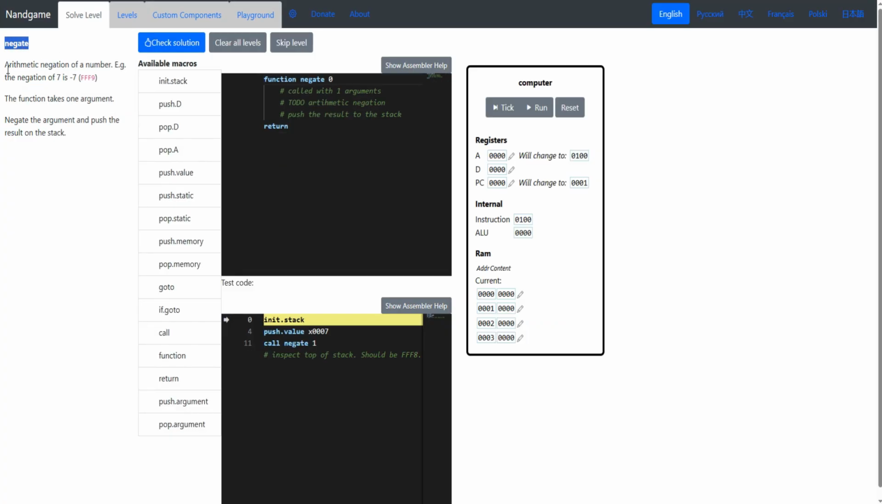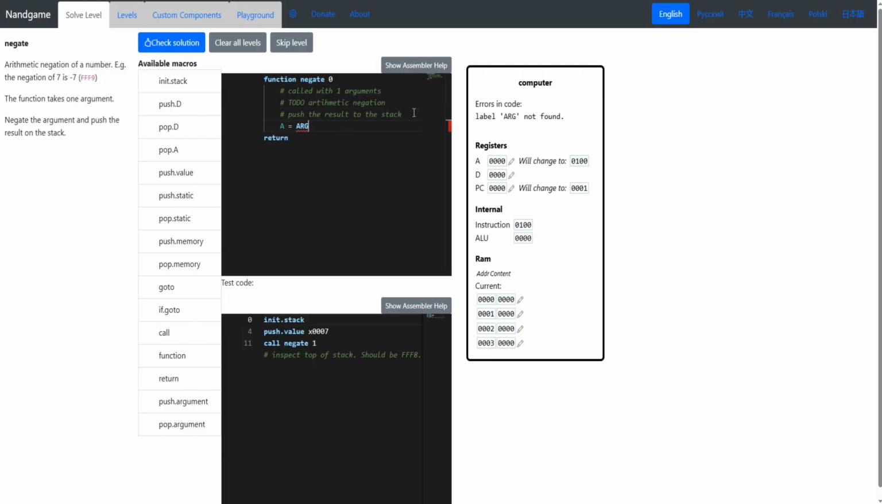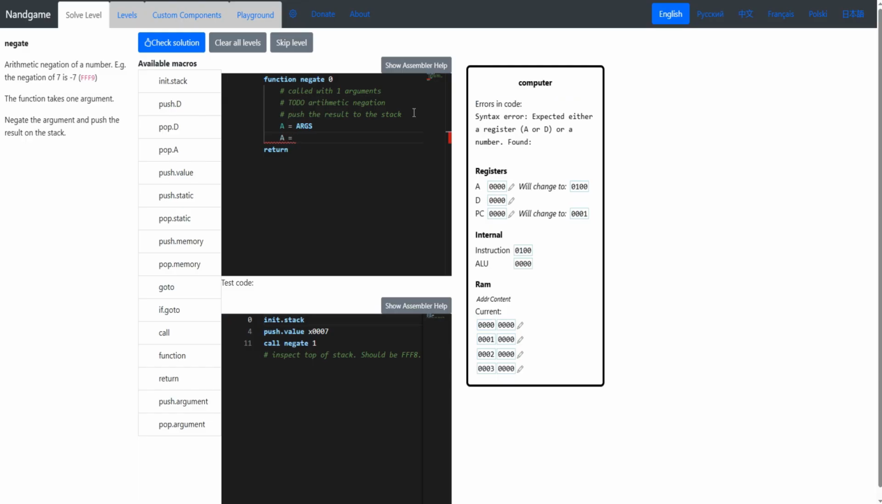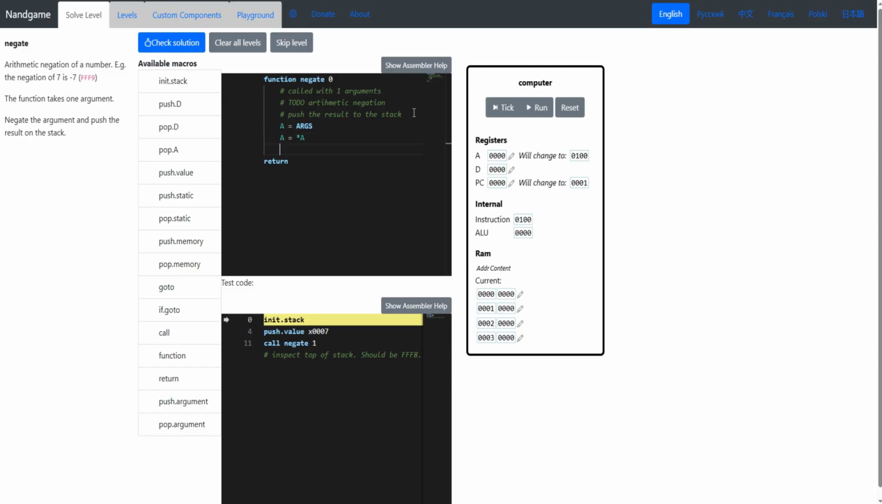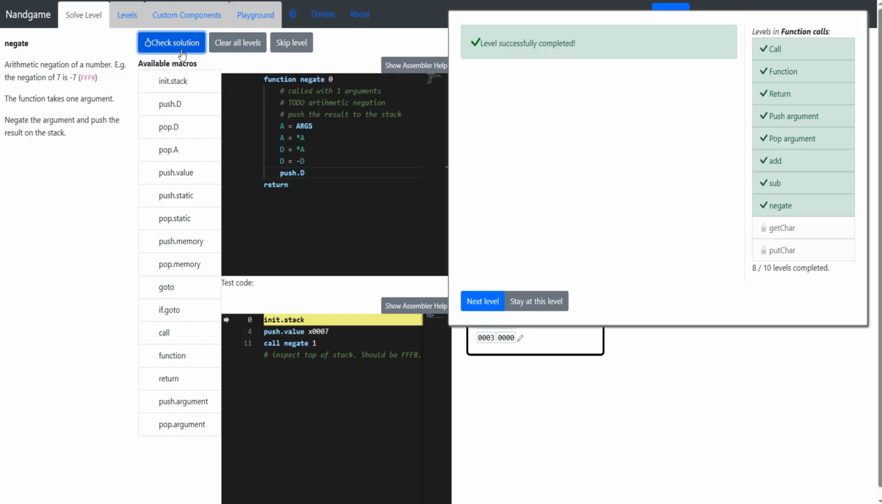Okay, negate. Arithmetic negation of a number. So if we have 7, we just need to turn that into -7. Seems pretty simple, so let's set A to args. And then we want to set A to where args is pointing at, and then set D to that value that pointer is pointing at. And then we can just do D equals -D. And of course we have to push that onto the stack. Okay, let's try that. There we go, pretty simple.